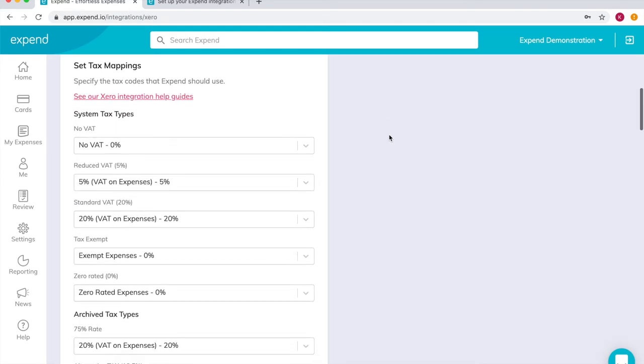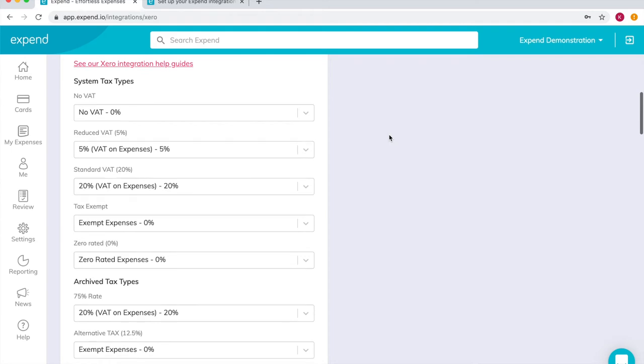To set your tax mappings, select the tax rate in your accounting platform in the drop-down list for each of the system and custom tax rates. For custom tax types in Expend, both active and archived tax types should be mapped.